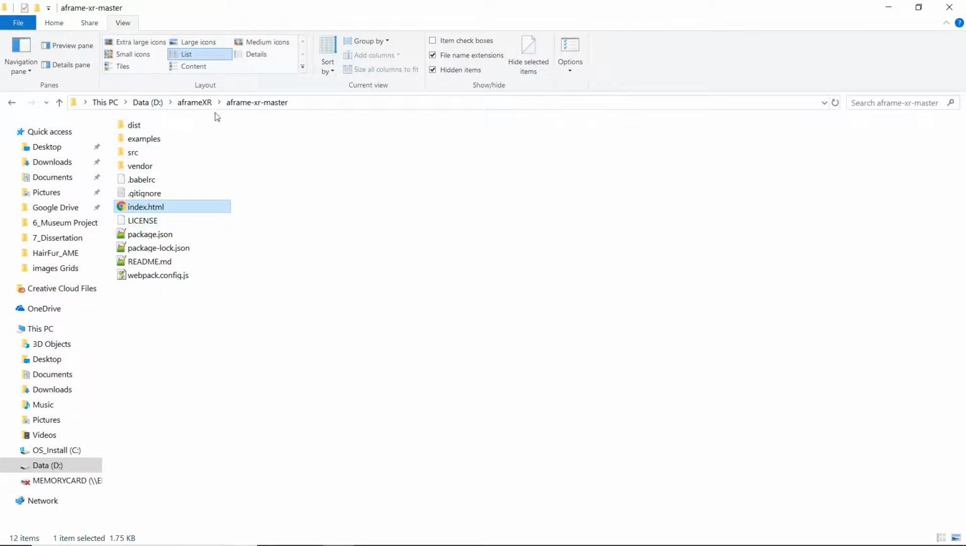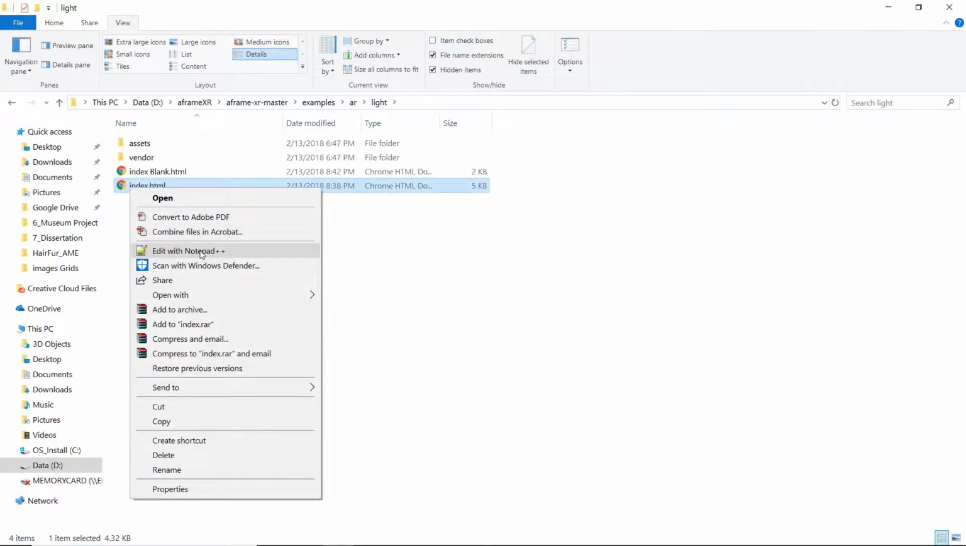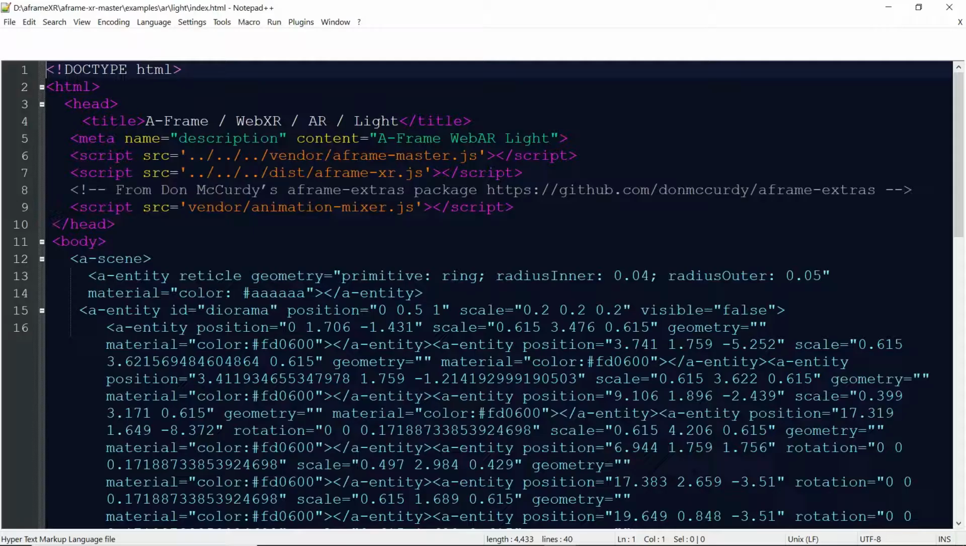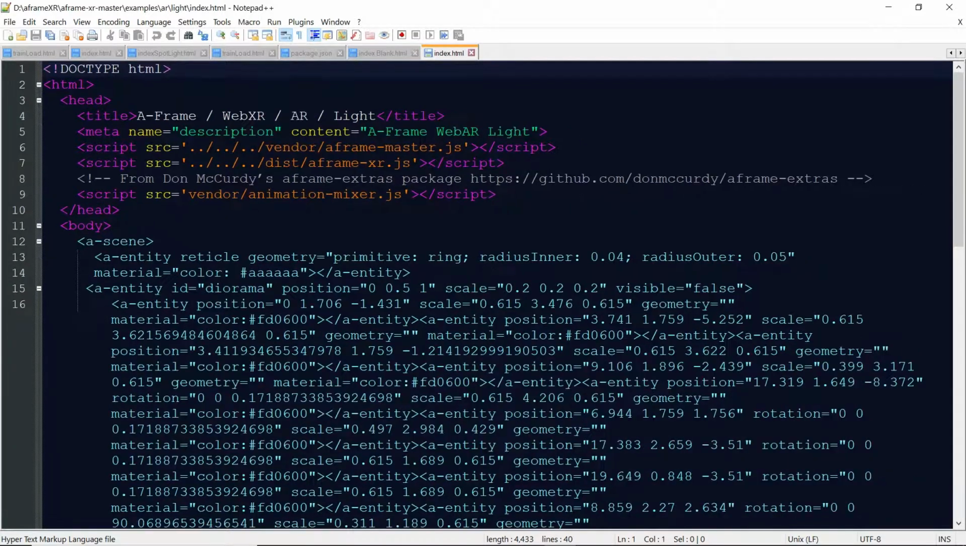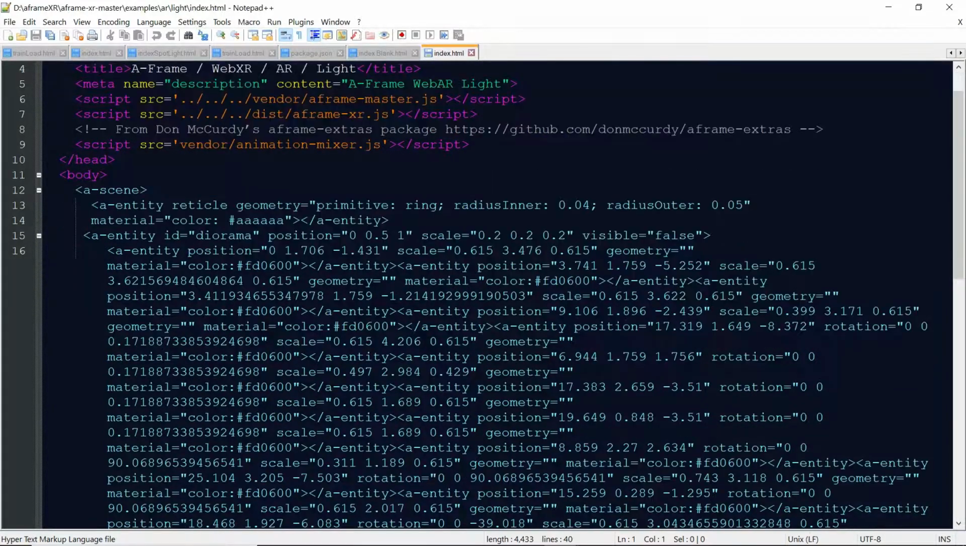So in this repository that we've downloaded from A-Frame XR, you'll go into the examples folder. You'll see an XR and an AR example. We'll go into the AR examples in this light, and I've already made a couple of modifications. So this index.html is the one I want to show you. You can edit that with whatever text editor you have. I like Notepad++. So I'll open that and show you what it looks like. I've got my fonts set big for this particular video just so you can see what we're playing around with.